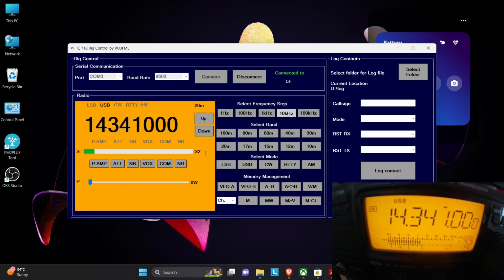Below here is the S meter. You can get the value, and as well as you can see the indicator moving. And below that are certain functions that are available on the front panel of the radio. So like for example, you can turn on the preamplifier. You get the indication over here, and as well as you can see in the radio that it has turned on. So likewise, you can change the different functions, and you can see that the radio is following the commands.